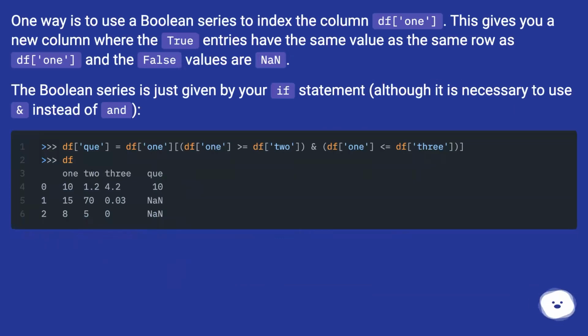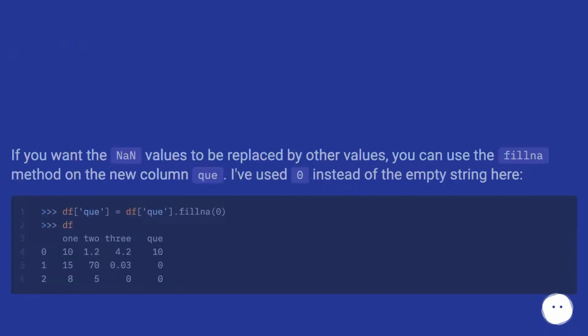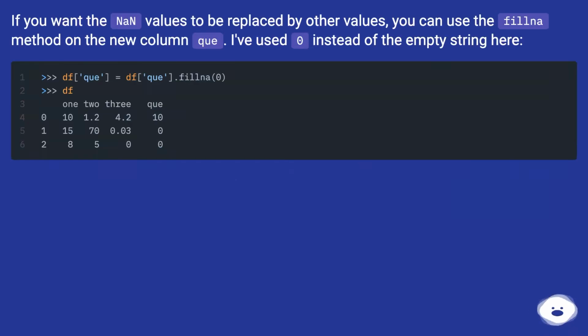One way is to use a Boolean series to index the column df1. This gives you a new column where the true entries have the same value as the same row as df1 and the false values are nan. The Boolean series is just given by your if statement, although it is necessary to use & instead of and. If you want the nan values to be replaced by other values, you can use the fillna method on the new column k. I've used 0 instead of the empty string here.